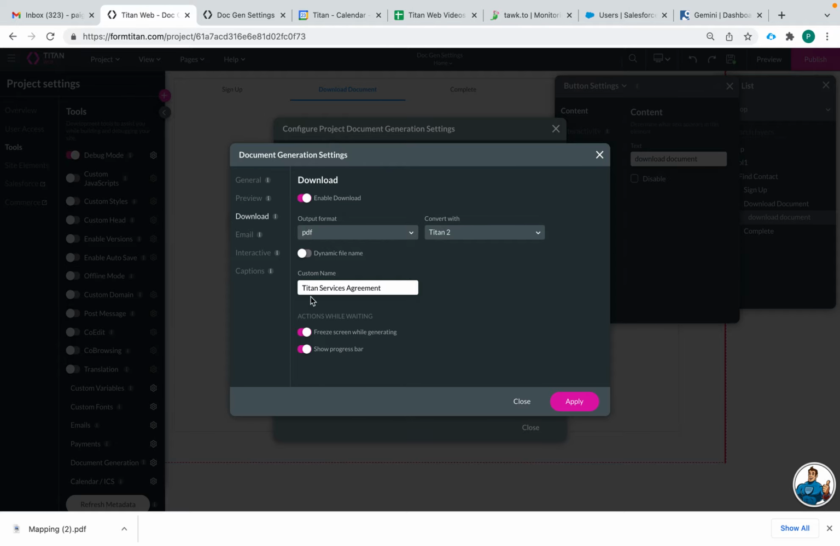All right. And this is where we get into the actions while saving. We have two options. Freeze screen while generating, that gives us that save icon in the middle. I'm going to turn that off so that I can better show you the progress bar. The progress bar happens at the top. It's a little green bar that shows that something is processing and progressing. All right. So I've set that up. That's all you need to do.